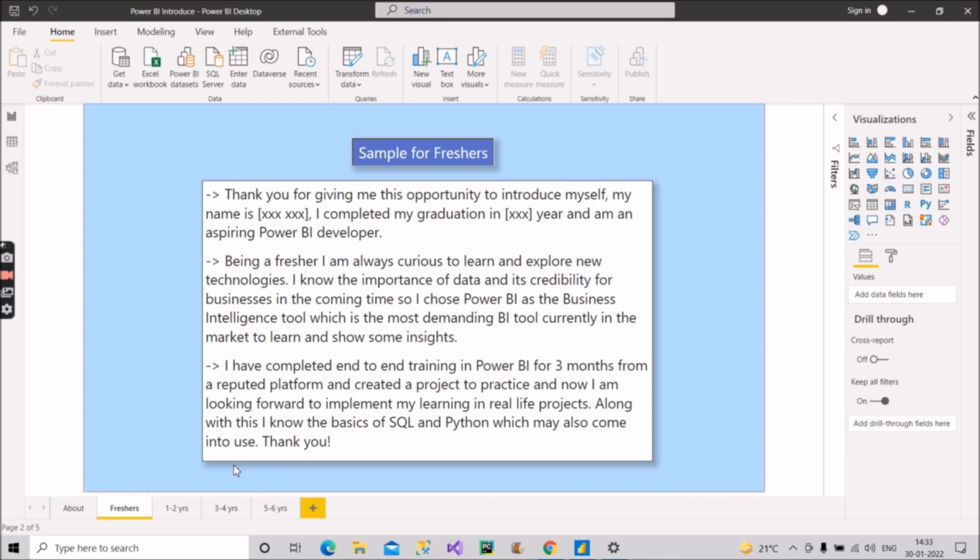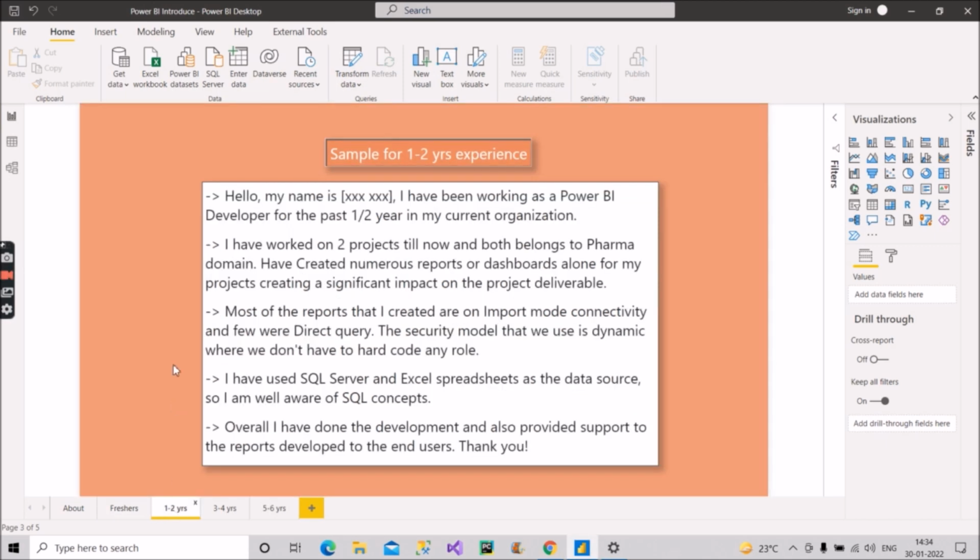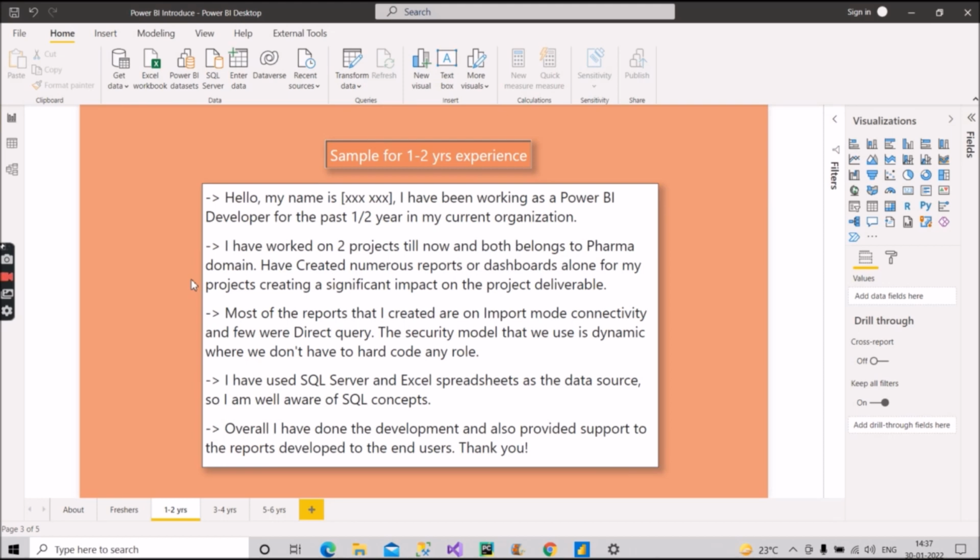Okay, now let's move to 1 to 2 years of experience range and see how they should introduce themselves in the Power BI interviews. And in this experience range, I'm assuming that nobody would have changed or switched to a different company. Okay, so considering that, we should start like this. "Hello, my name is your first name and last name. I have been working as a Power BI developer for the past 1 or 2 years in my current organization.